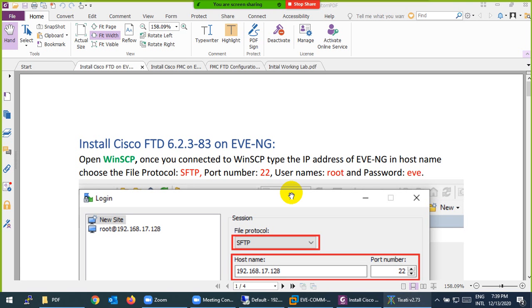Yesterday we discussed what FTD is, what Cisco Firepower is, and a short story as well. Today we are going to install FTD and FMC and do the initial configuration. At least we will cover this topic today. Now, where will we get these images? Let me show you.